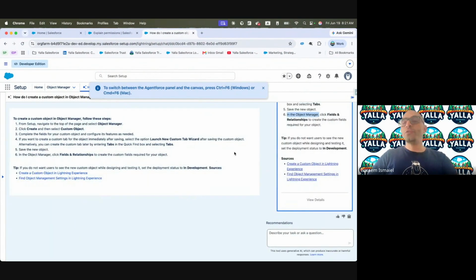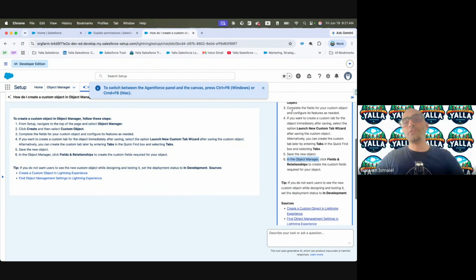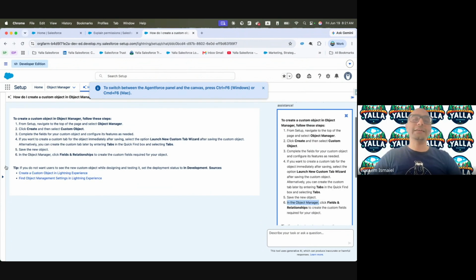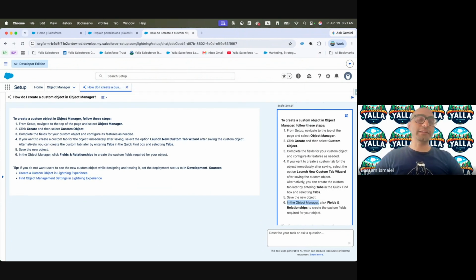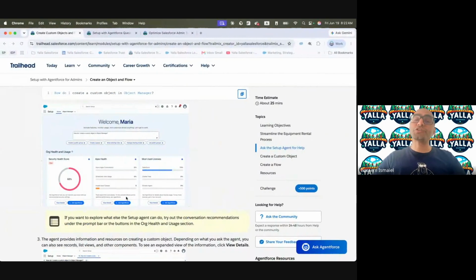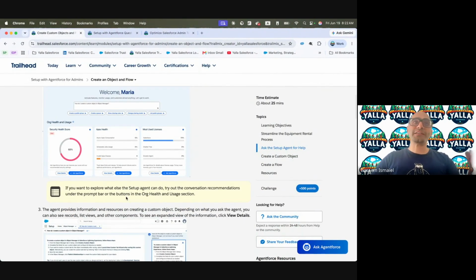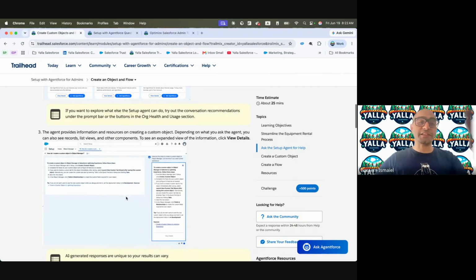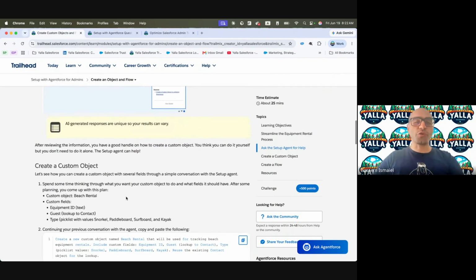It shows you your prompt here on the right hand side, and then you have all the details on the left hand side. So this is if we're just looking for instructions. But we're going to take it to the next level and have the agent even execute these instructions for us.